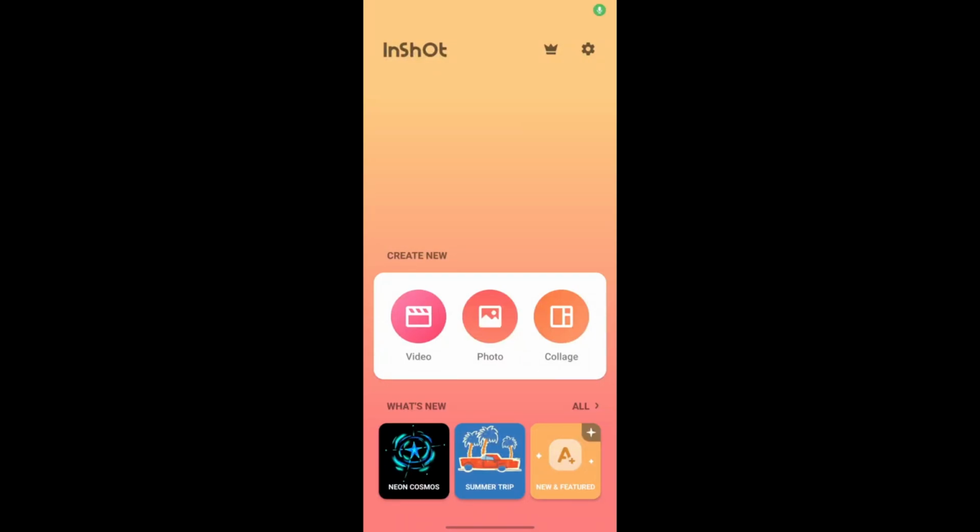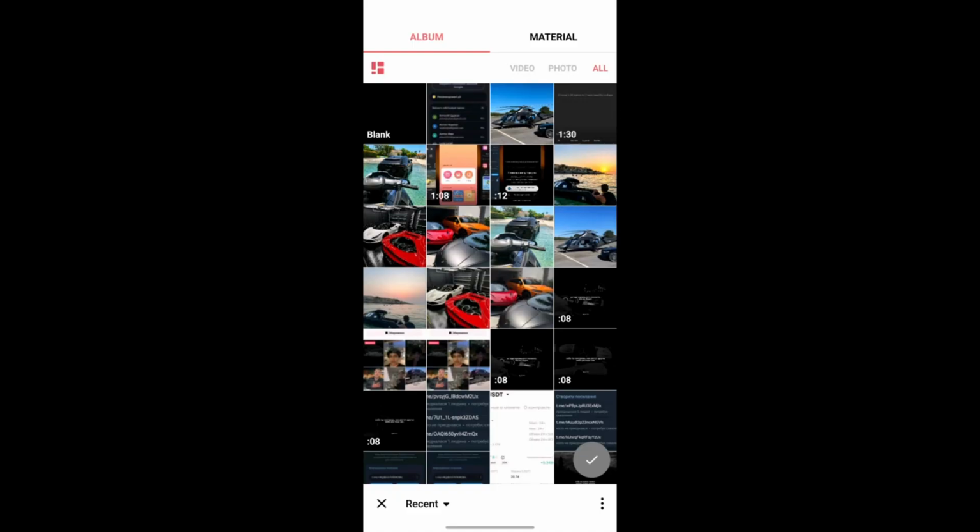Now, as you can see here, I will guide you through how to edit your videos for YouTube using the InShot app effectively. First, we open the app itself, and then, as you can see here, we carefully choose the video we want to edit for our project. Next, we will carefully select our videos.